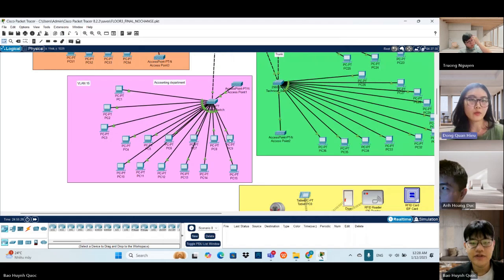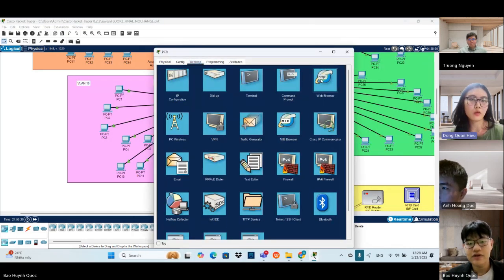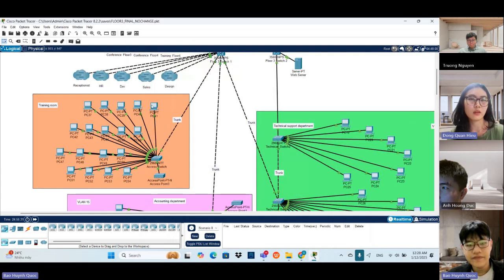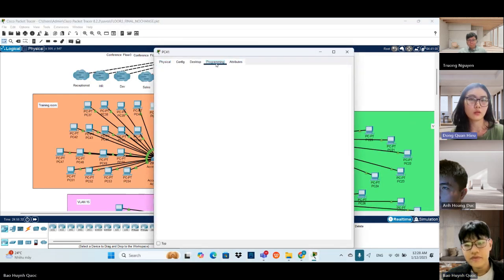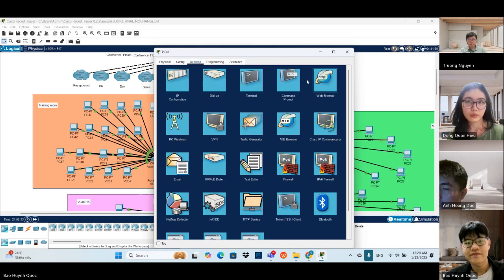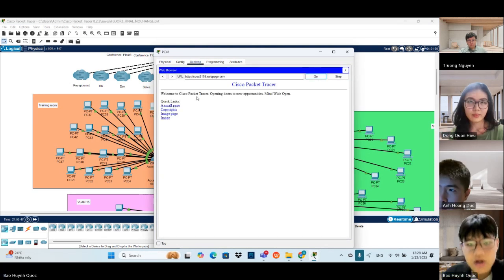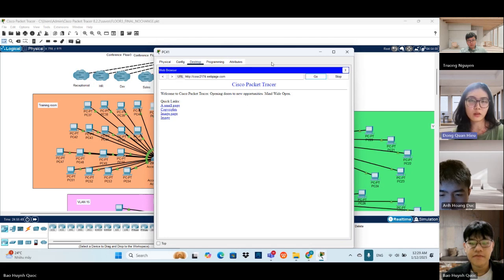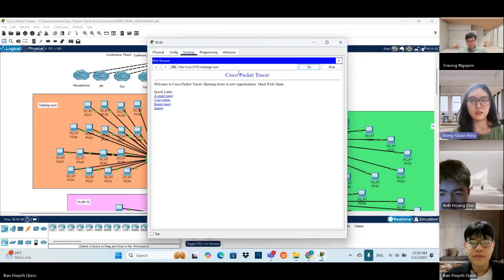Let's try another one from the training room. This one is not assigned to any VLAN, so let's see if it can access. Okay. So the web server and DNS server are configured properly.